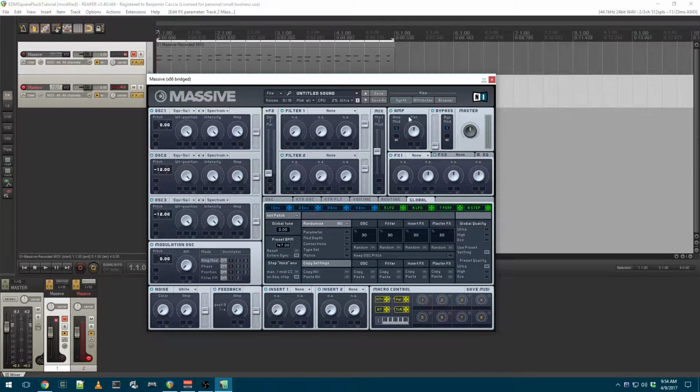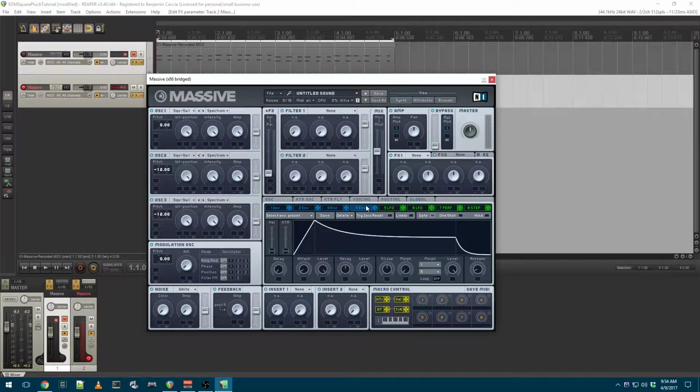The next thing that we'll look at is the amp envelope. So if we navigate to envelope 4 for the amp, we want to bring down the attack and the level of the decay, and then adjust the decay until it sounds plucky enough. Alright, I think that sounds good.